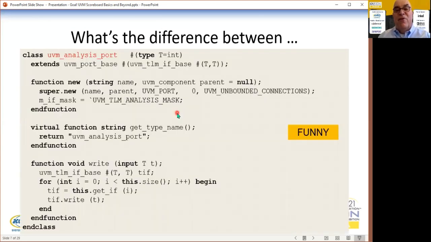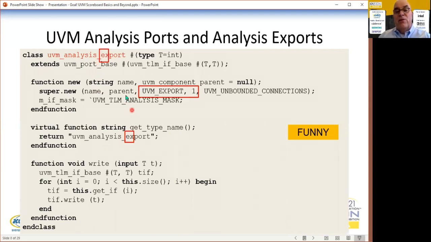You didn't know there was anything funny in the UVM, but this is a very funny joke. What's the difference between an analysis port and an analysis export? Not much. So there's a couple letters, the export and the export, and then there's a definition in here, export and a 1. That is just comedy gold.